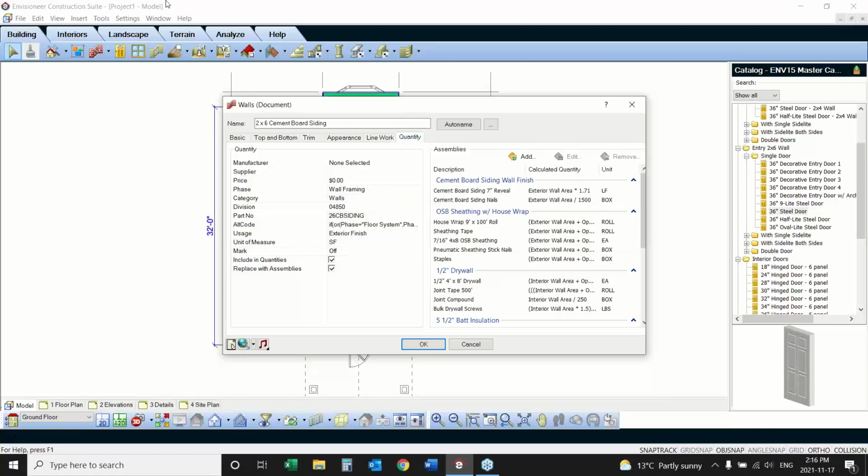And then here at the end under the quantity tab, this is where we assemble all of those different materials. So as I'm drawing that wall, just left clicking and highlighting it green, it's assembling that I need 7-inch reveal cement board siding and the nails for it and the house wrap and the sheathing tape. And you can see that these items are all by formulas. They're formula driven and they're customizable. You can customize any one of those formulas to change them.